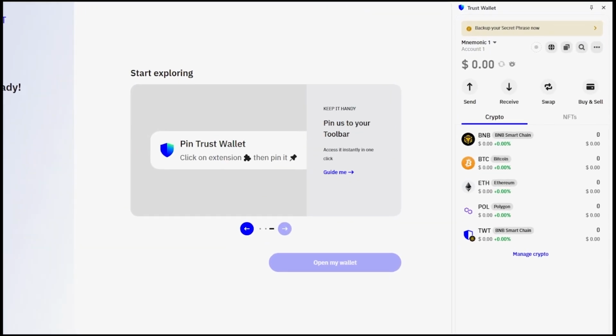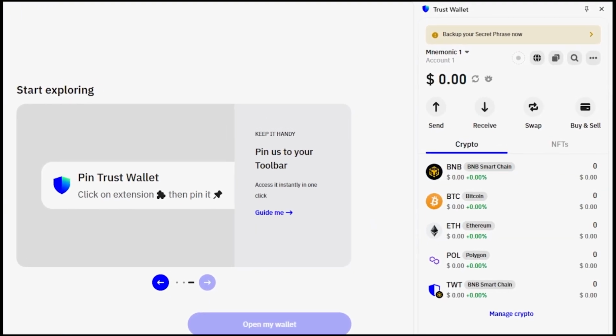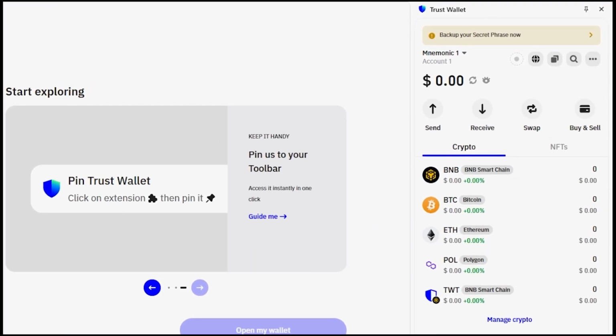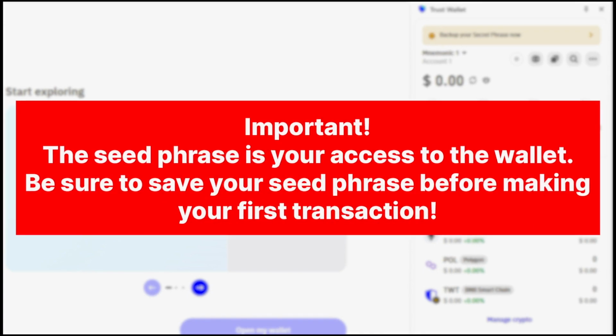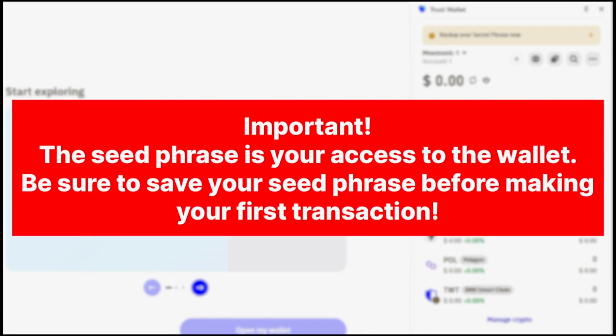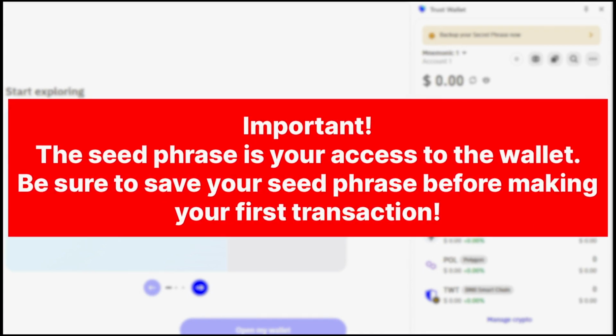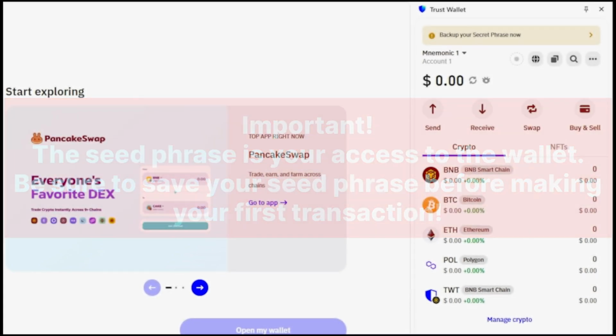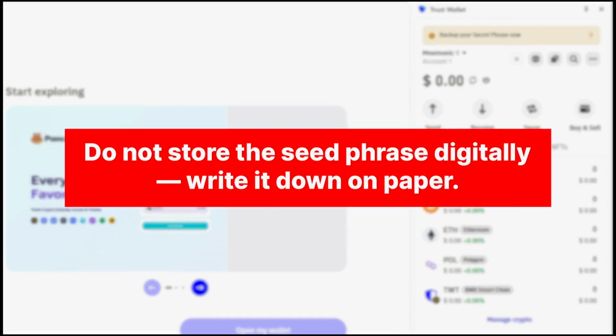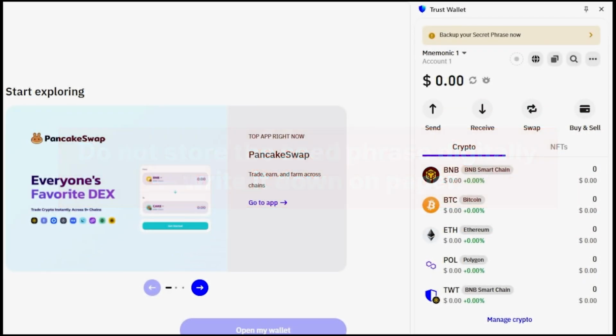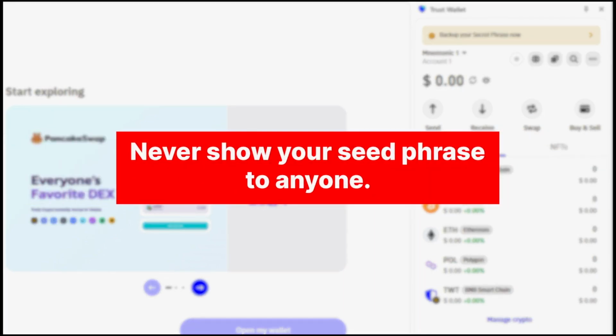At the top of the screen, you'll see a notification, Back up your secret phrase. Important: the seed phrase is your access to the wallet. Be sure to save your seed phrase before making your first transaction. Do not store the seed phrase digitally. Write it down on paper. Never show your seed phrase to anyone.